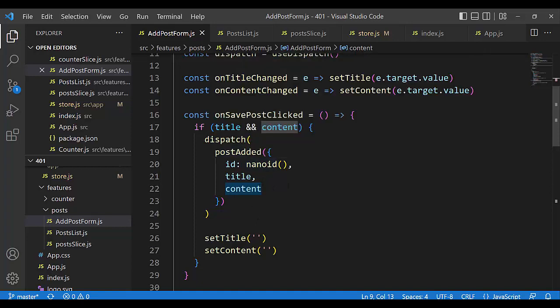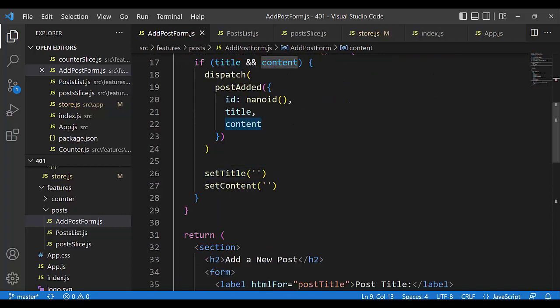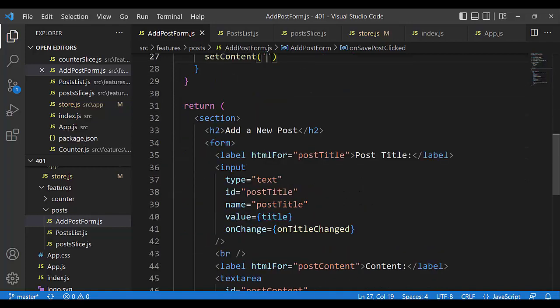Post added, that action takes this three-member dispatch. The action postAdded goes to the reducer, and we have setTitle and setContent. Here is the initial value, nothing.